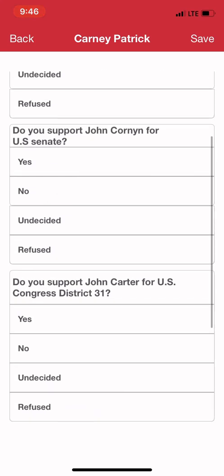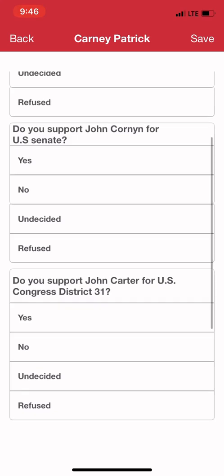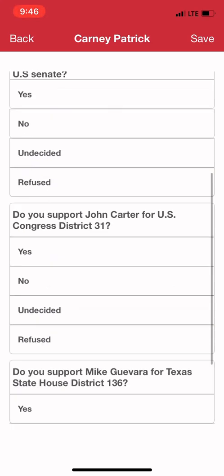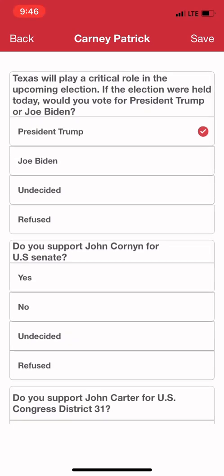It's really easy. You just tap on the answer once you're having the conversation at the door for these people. Yes, no, undecided, or they refuse to answer the question. Again, very, very easy, very, very self-explanatory. At the door, you don't have to read this word for word. You can have a conversation at the door with the people you're speaking with. Just let it flow naturally in order to get the information that we need. You just tap on it.